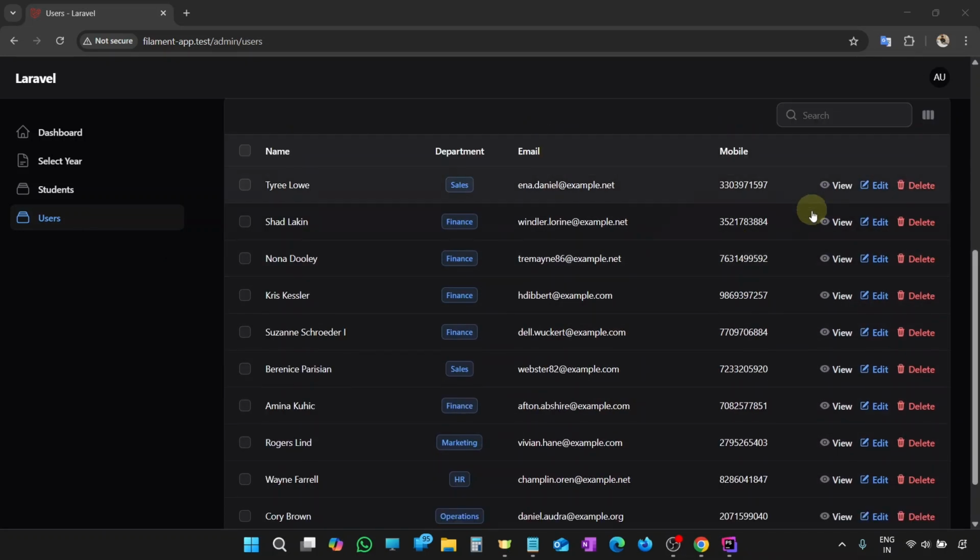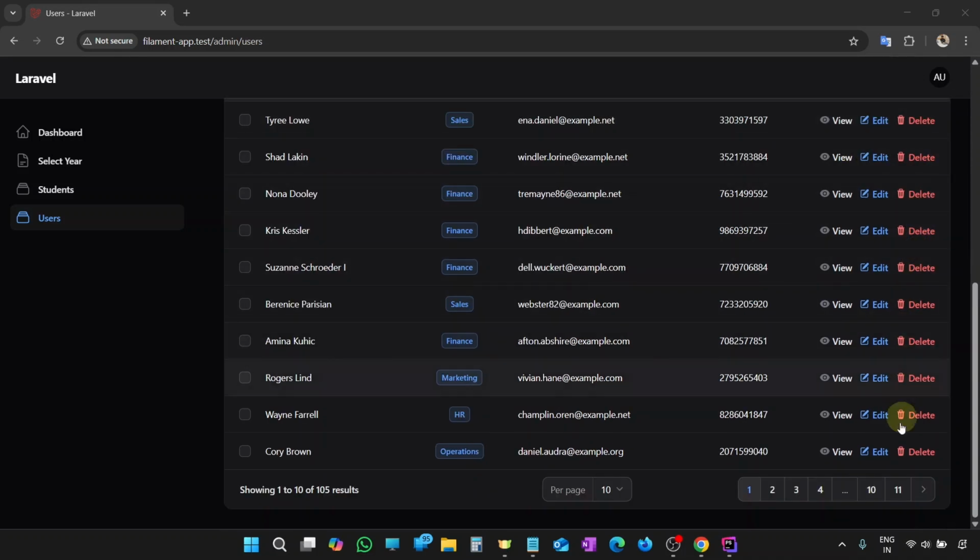Also in the table, we have these table actions, like you can see on the right side, view action, edit action, delete action. Also at the bottom, we have this pagination and a select box where we can select the number of rows that we want to show in the table. Also, we have a students resource. Let me open it in another tab so that we can easily switch between them.